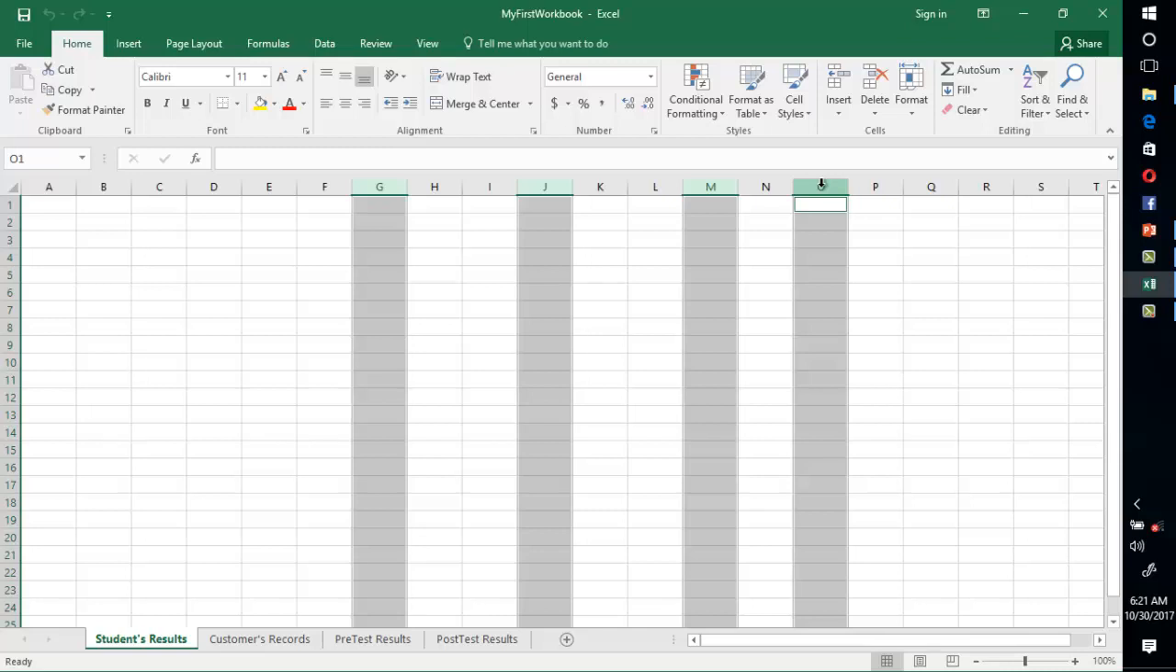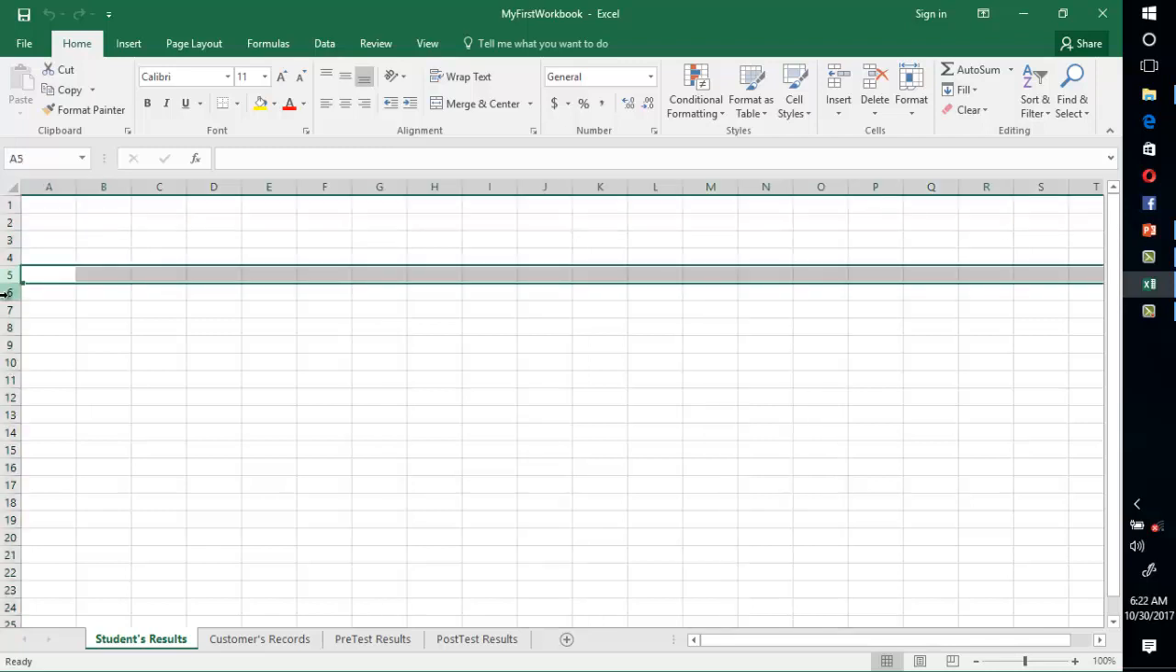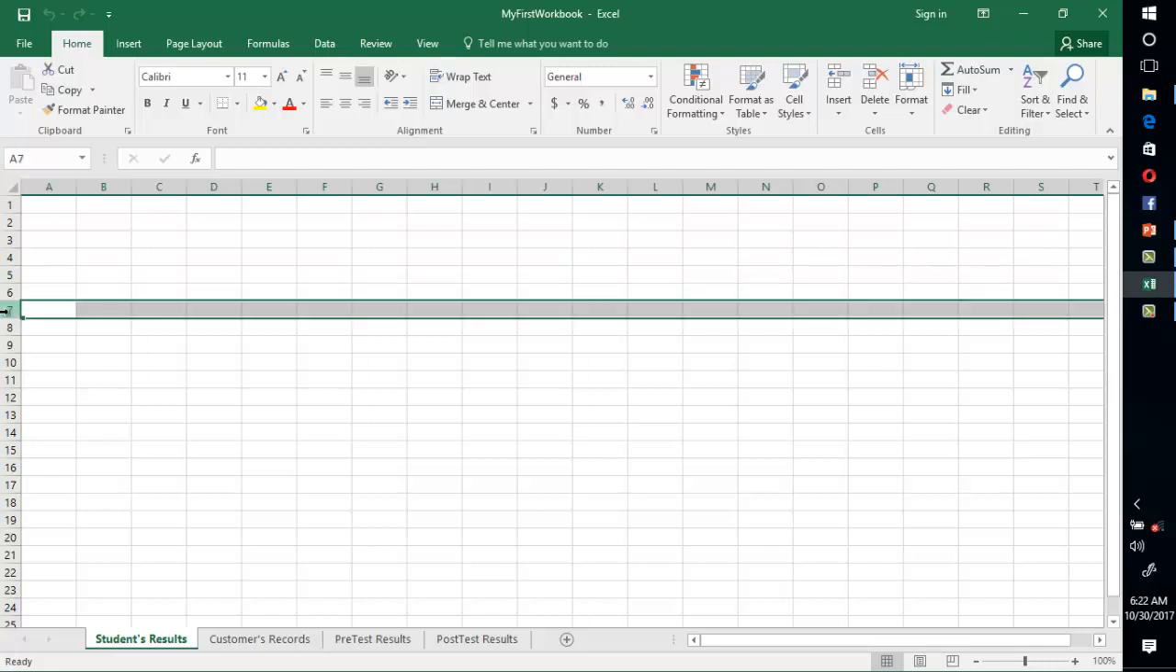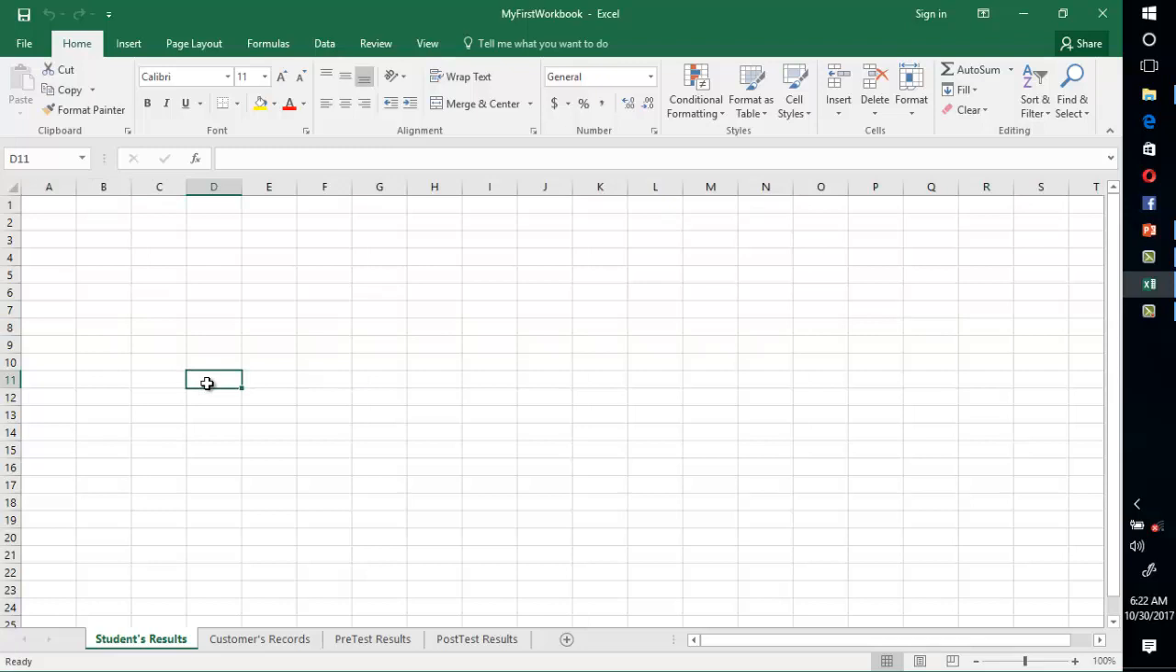Multiple columns are selected. If I want to select a row, the same thing applies. Observe that I move the cursor until it turns into a right arrowhead and the name of that row is activated or highlighted before I click. If you don't do that, it won't select the whole row.